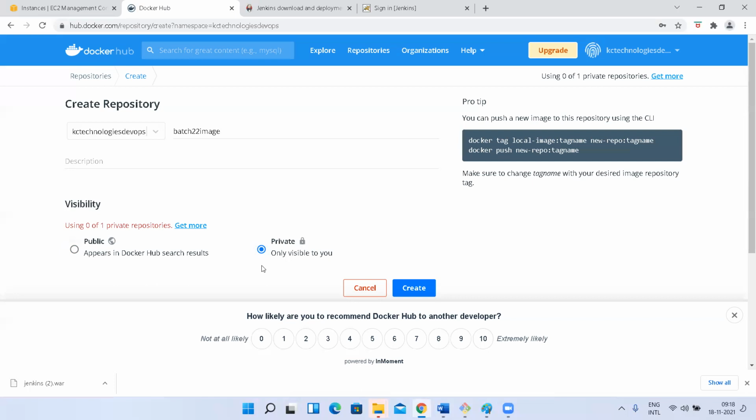But remember one thing, private is chargeable. Using 0 of 1 private repositories means you can create one private repository. If you create more than one, they'll charge for that. Anyways, pushing and everything is the same, only the security part is different for public and private. So let me use public only.